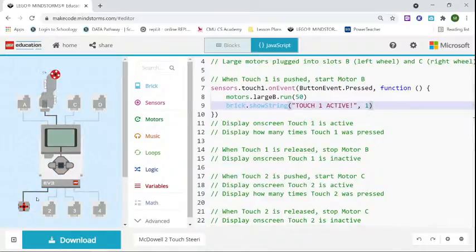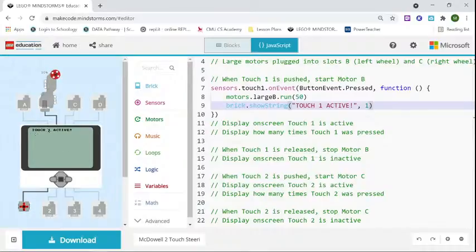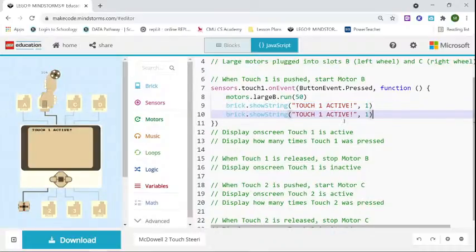All right, cool. Now if I try this out, if I press this button down, yeah. All right, touch 1 active. I can see that it works now. When I push down this button, it's going to say touch 1 active, and it's going to run this motor. And in fact, I might want to make it say that wheel is on. So let me go ahead and put that in here. I'm going to copy and paste this, and I'll specify what is actually happening. I'll say motor B on at 50%.